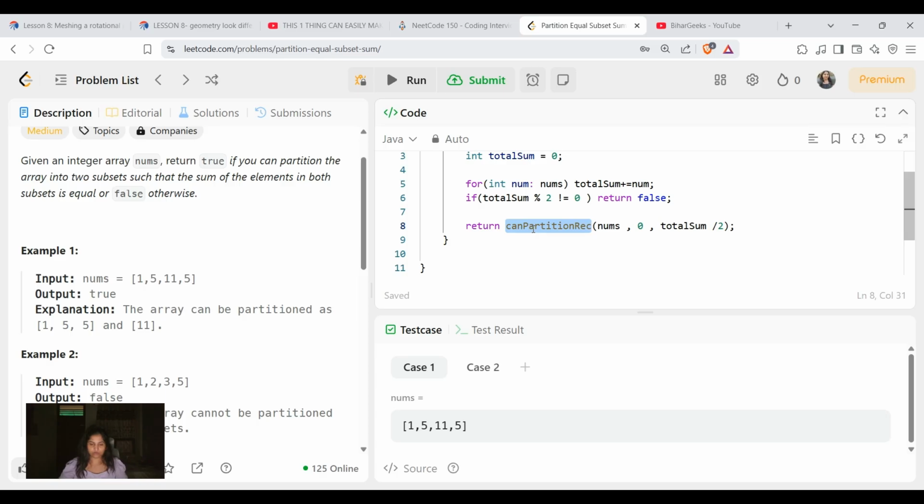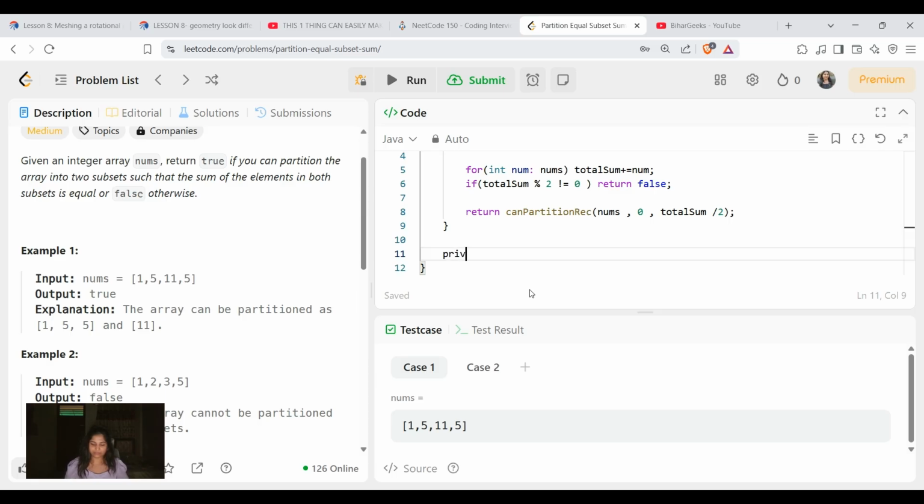So let me copy this, and the return type of this will be boolean. So private, boolean, and the name. Now we will need one array from here. We'll keep the name as nums, and there we need an index and the target.